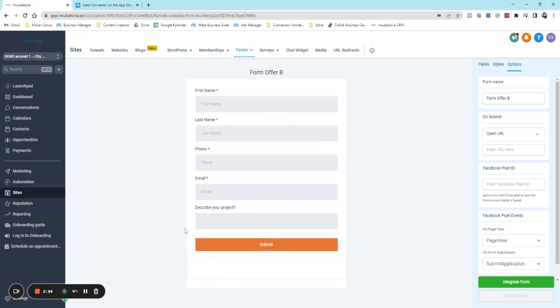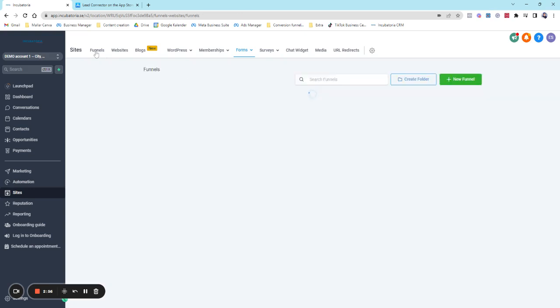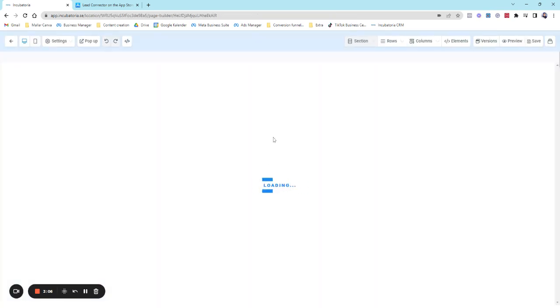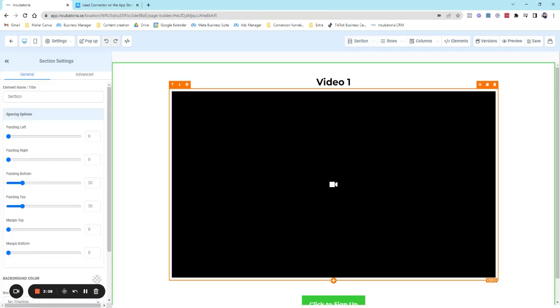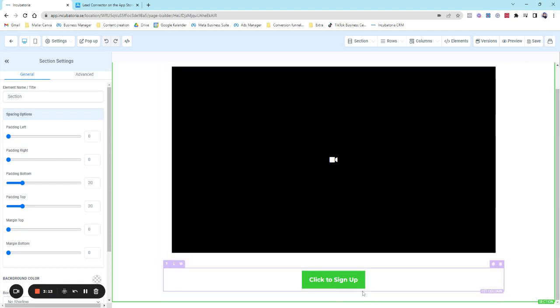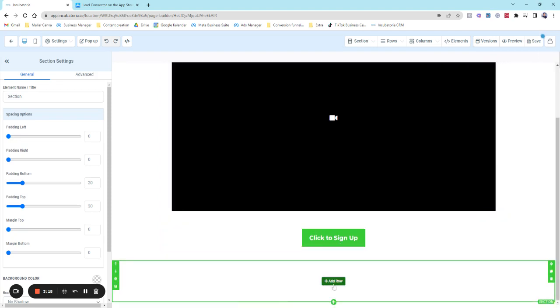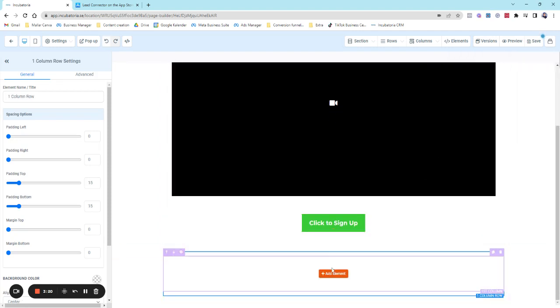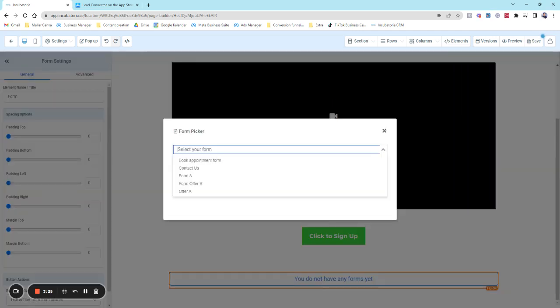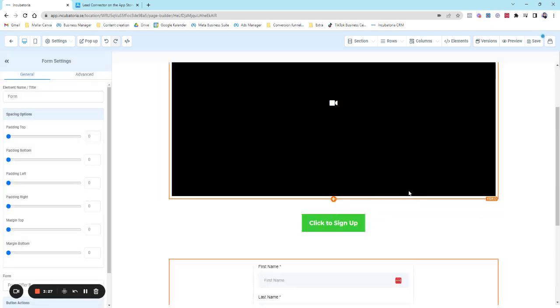Now we just have to make sure we're using this on the landing page in our funnel. So you do this on your landing page. We can either add it in a pop-up when they press a button, or we can also just add the form as it is, for example, like that. And we choose our form here.